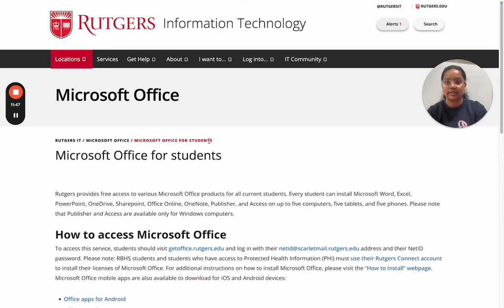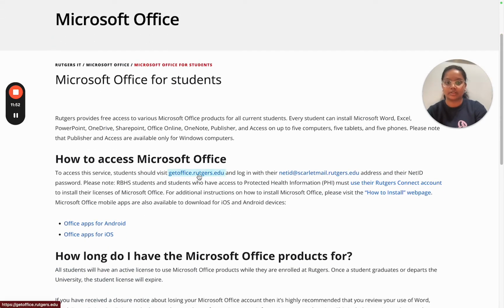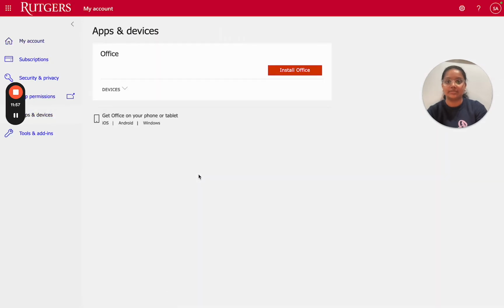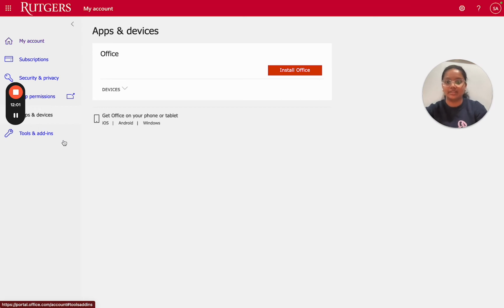So you're going to click this link. It's going to take you to this web page. You're going to go to getoffice.rutgers.edu, and you're going to log in with your NetID. Right now mine doesn't show it because I already downloaded it. So it would pop up as a sign-in screen, and you would put in your NetID at rutgers.edu, and then put in your password, and then it's going to start downloading a package. And then you work through that and you open the download.